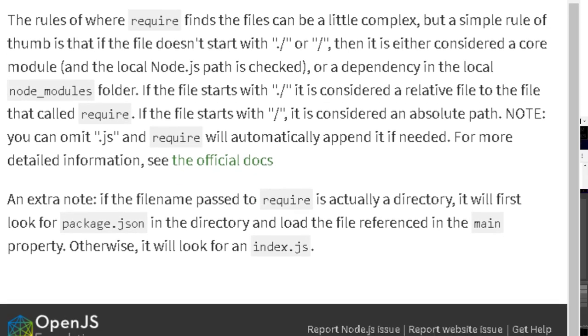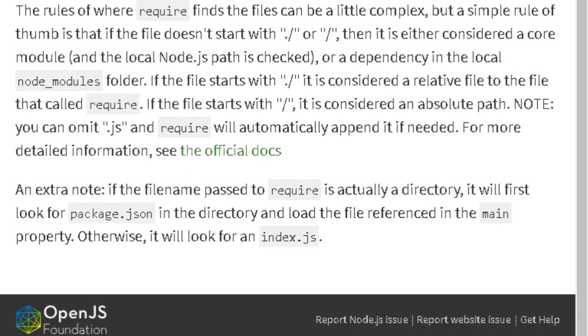An extra note, if the file name passed to require is actually a directory, it will first look for package.json in the directory and load the file referenced in the main property. Otherwise, it will look for an index.js.